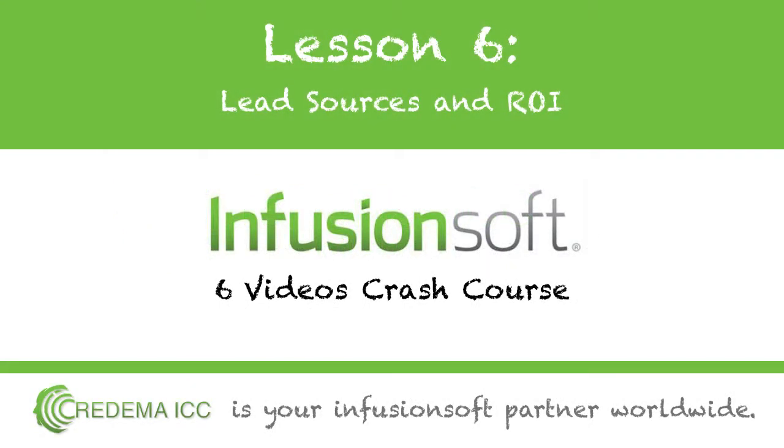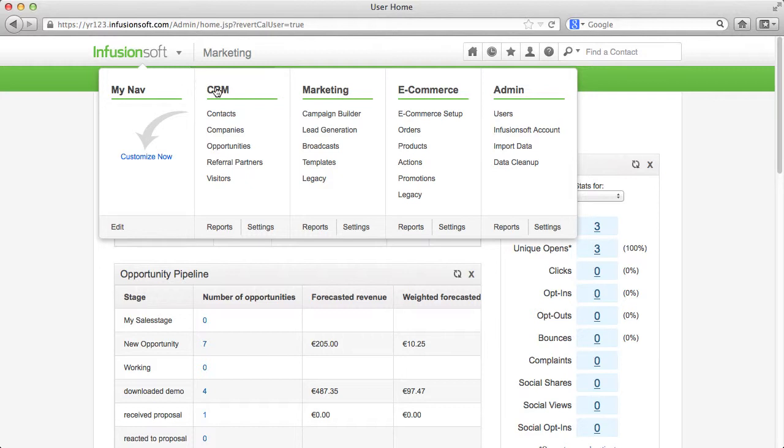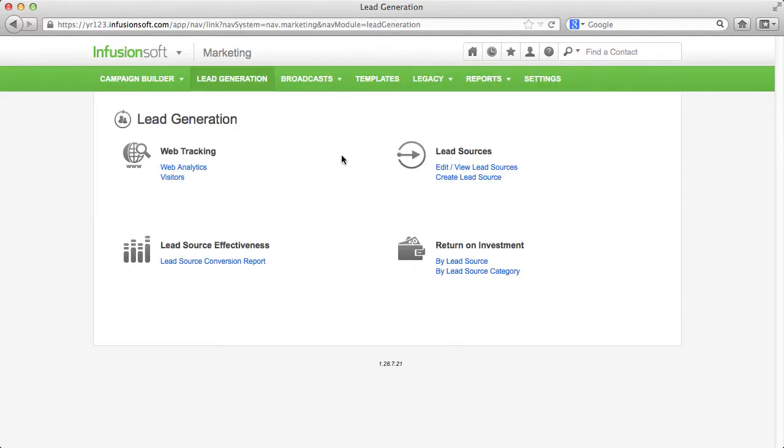Hello! In this tutorial, you will learn how you can measure the effectivity of your lead sources and therefore always be able to have an eye on the return on investment. To do this, we switch in the marketing section to the lead generation item.